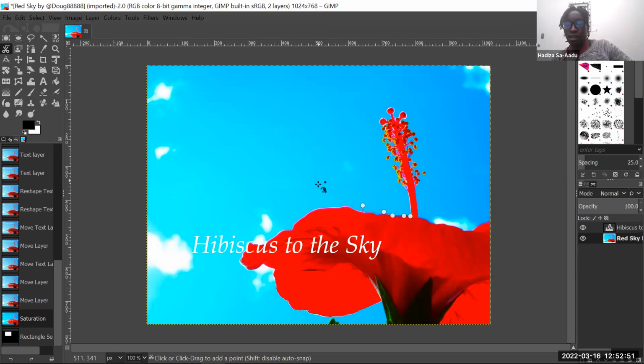As you can see, from the point that I have made on this image, it's coming up with, what is it, the average between the two, and trying to figure out where I'm going. So I was a little bit off. But if I stay close enough to the hibiscus flower, depending on how busy the image is, it's going to snap to what I'm trying to select.